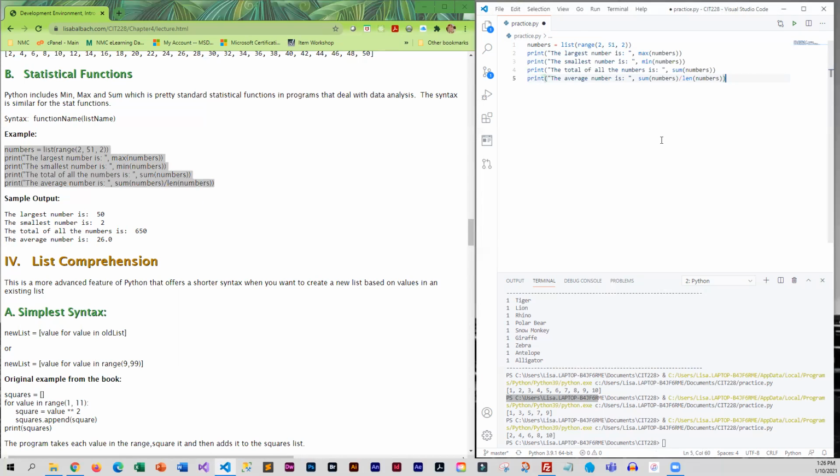What this is doing is generating a list of numbers, and it happens to be even numbers. Then it's going to print the largest number using max, passing it the entire list. Then it's going to retrieve the smallest number using min, and then it's going to total all the numbers. To find the average, we actually are doing a calculation. We're taking the sum of all the numbers, and then we are taking the length of our list, and dividing by the number of items in the list, and that is going to give us our average.